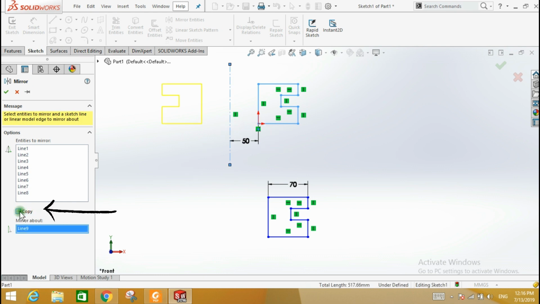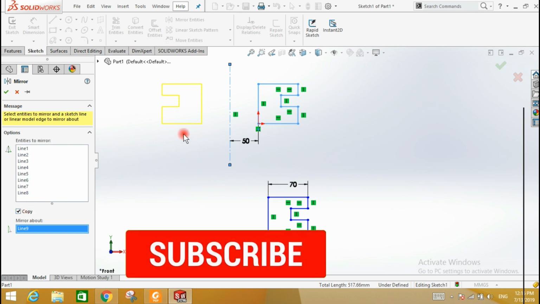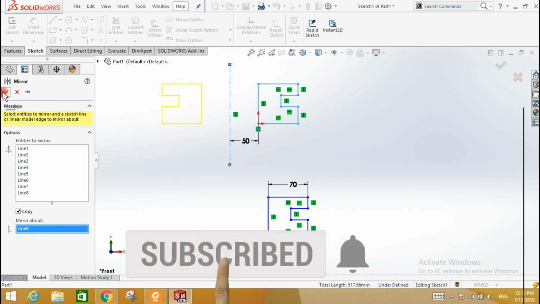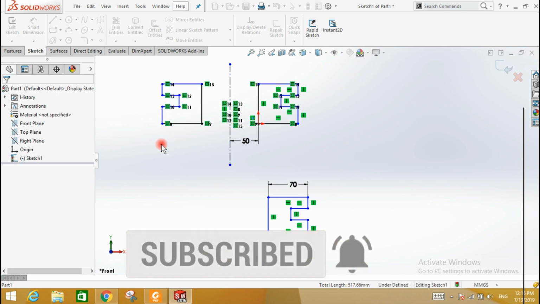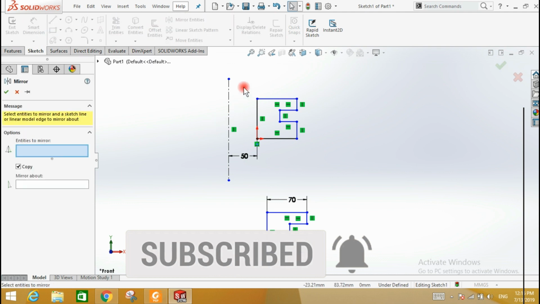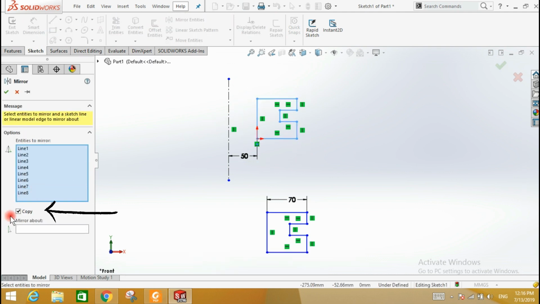The mirror copy is as far away from the construction line as the original. A preview of the mirrored image will appear. Click the green OK check mark. Now repeat the complete procedure without checking the copy box.